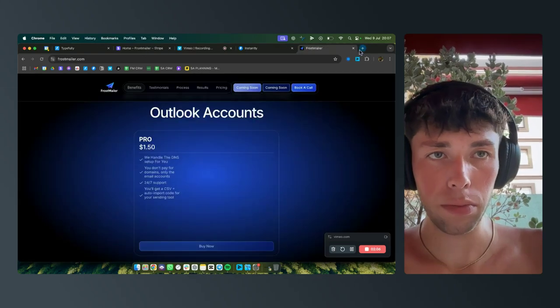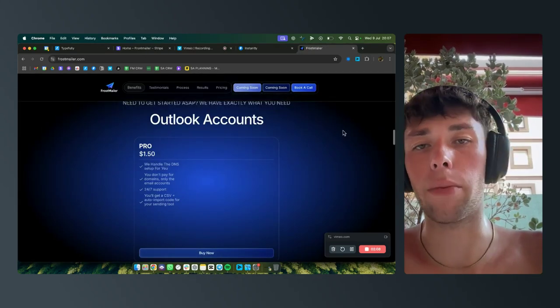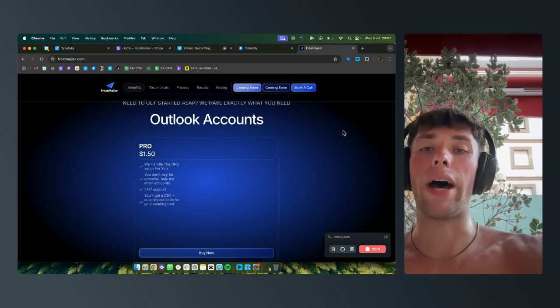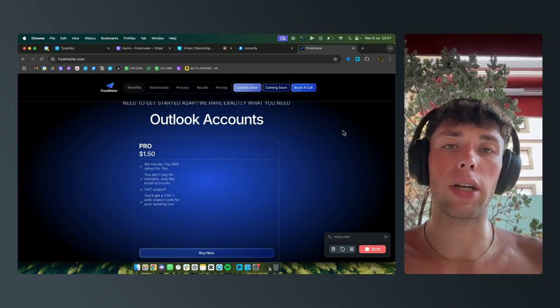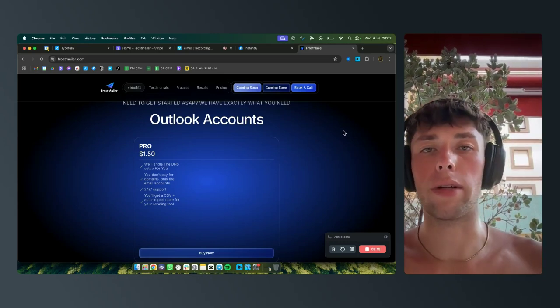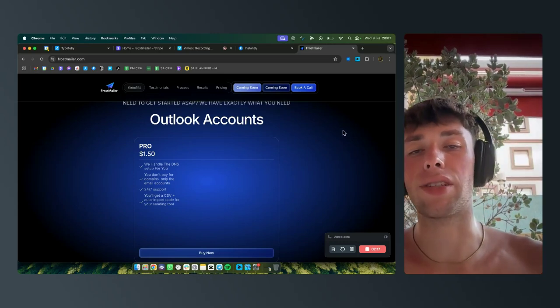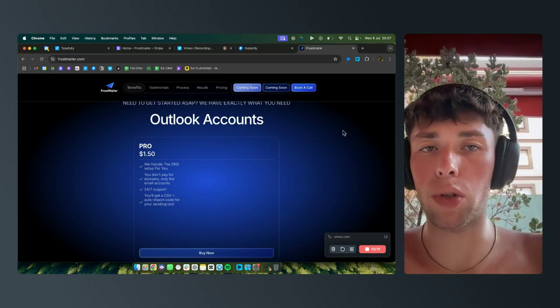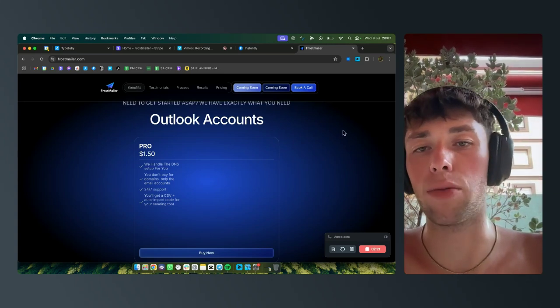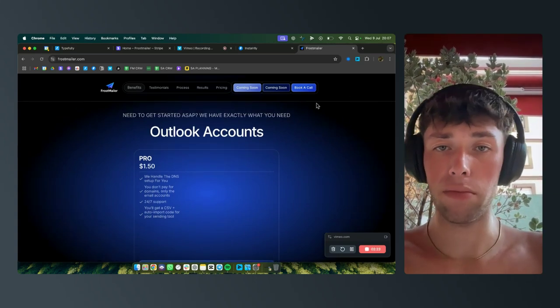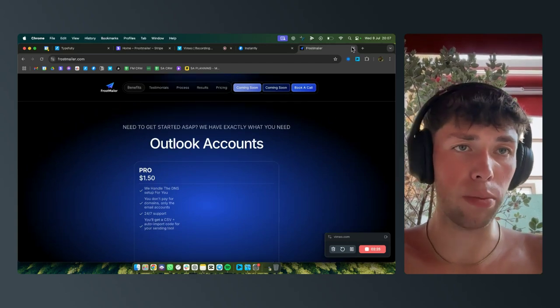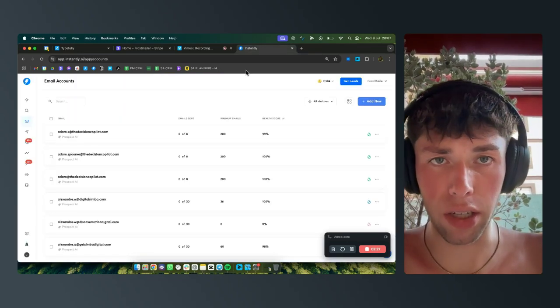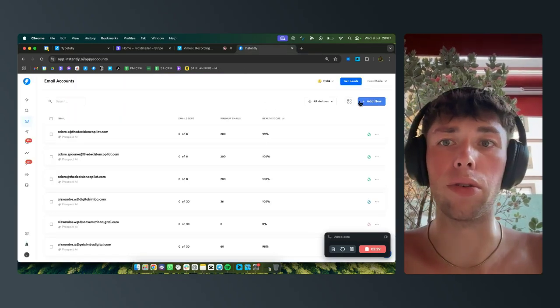So once you got those Frostmailer inboxes, what will happen is once you buy, you'll get put into a Slack channel with the whole Frostmailer team, and then they'll be setting up the inboxes in there. So it's all really quick, really seamless. You don't really have to do much on your end. Buy those inboxes, and then once you buy those inboxes, Frostmailer will actually put them into Instantly for you.